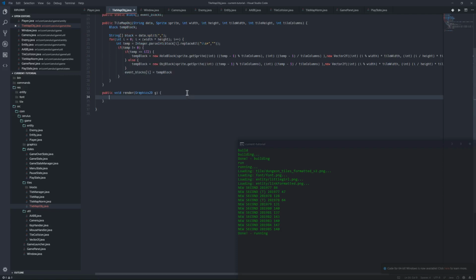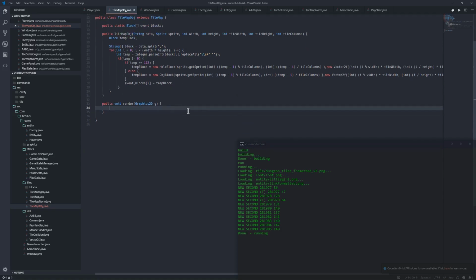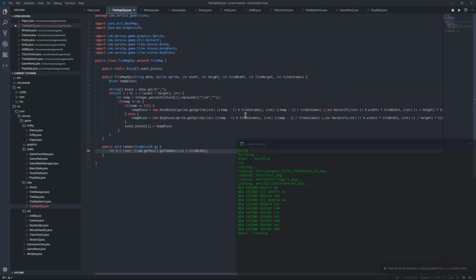So rendering is now different. I'm just gonna start it actually because it's in my head. I don't want to leave it. I'll explain it later. We need a cam bar, and then divide that by tile width, which means we need to grab this tile width.